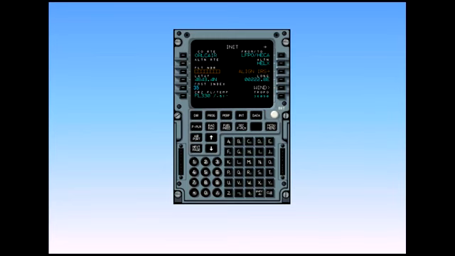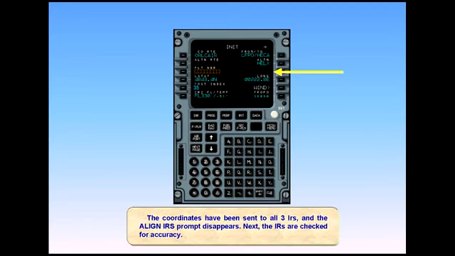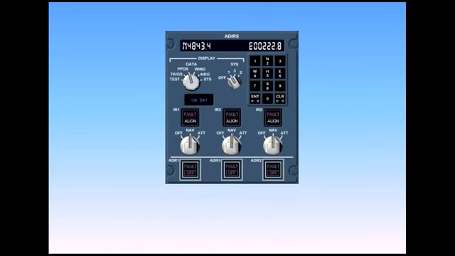The coordinates have been sent to all 3 IRs, and the Align IRS prompt disappears. Next, the IRs are checked for accuracy. On the ADIRS panel, the data knob is switched to PPOS, present position, and the system selector to 1. The coordinates shown in the digital display are checked for accuracy. When the number 1 IR is verified, the system selector is moved to the number 2 position for verification, and then to the number 3 position.